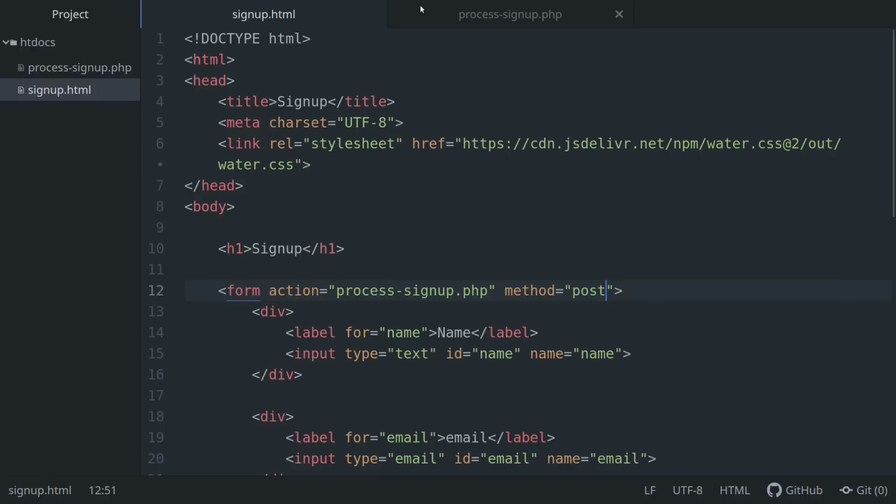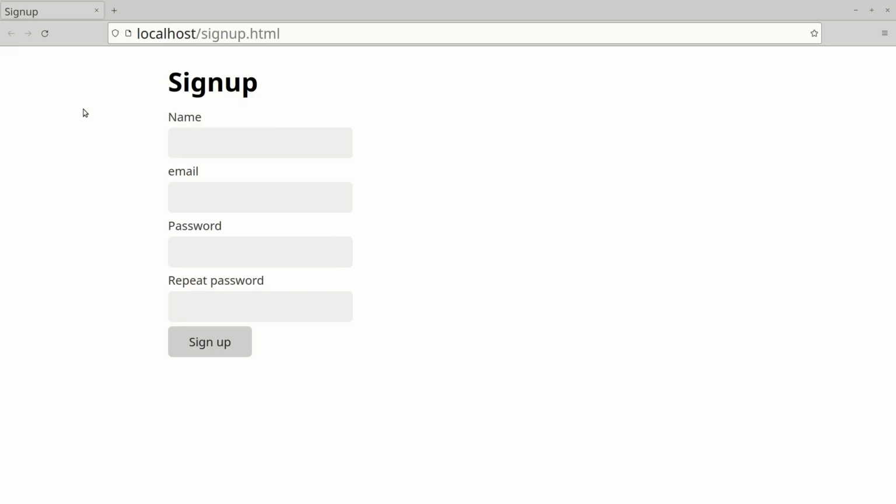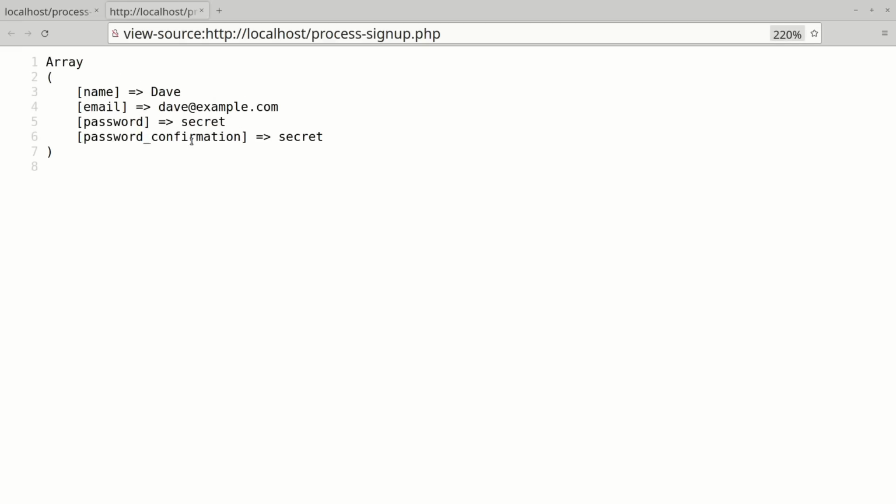Back in the process signup script, let's start by adding the PHP opening tag. Just to make sure we're getting the data from the form correctly, let's just print out the post superglobal. In the browser, if we enter some data into the form and submit it, we get the values we entered printed out. The array keys are the values from the name attributes of the various inputs.